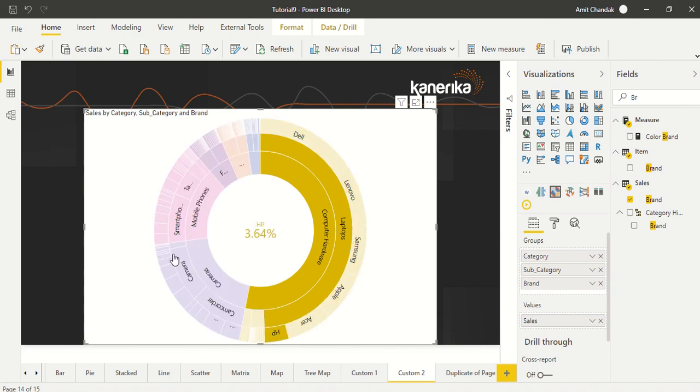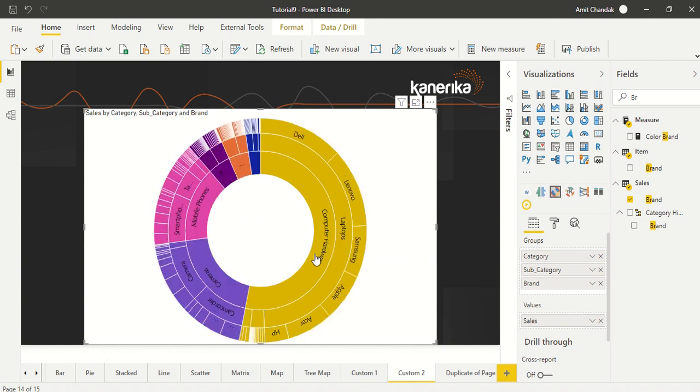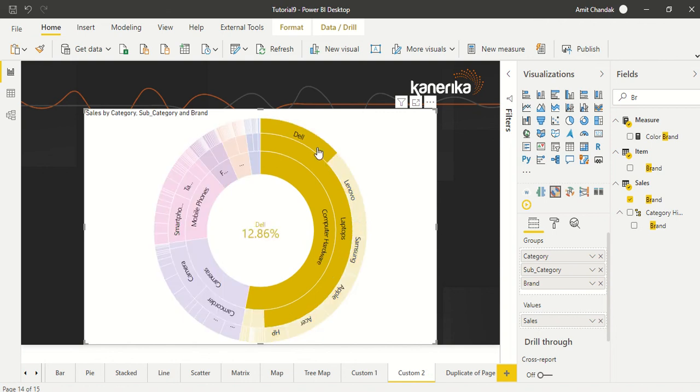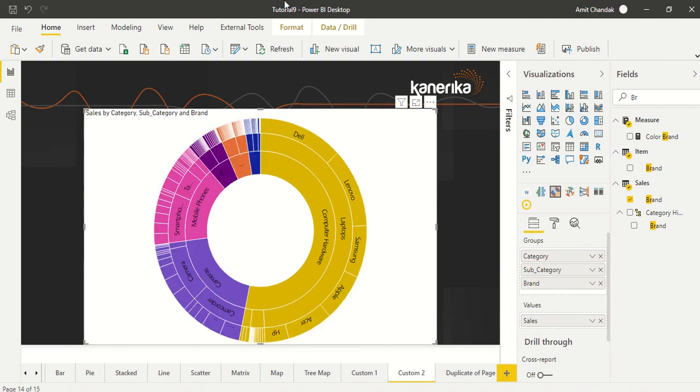Every level acts like a separate donut, one over another, and there we can actually see which value is inside which value, and all those kinds of things we can also do. So it's a pretty good method if you want to do some kind of analysis out here.